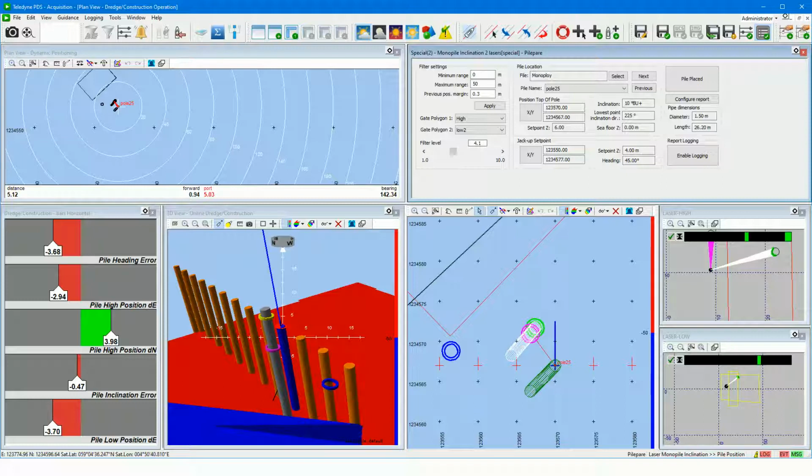Essential for the raked pile guidance are the laser measurements. The laser detection views give a clear indication of how well the pile is detected. The white lines represent the laser beams. The valid detections are marked green in the quality bar. The filter settings in the control view are used to improve the detection of the pile by the lasers.